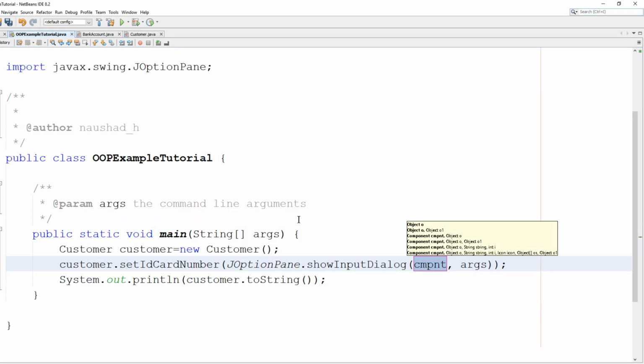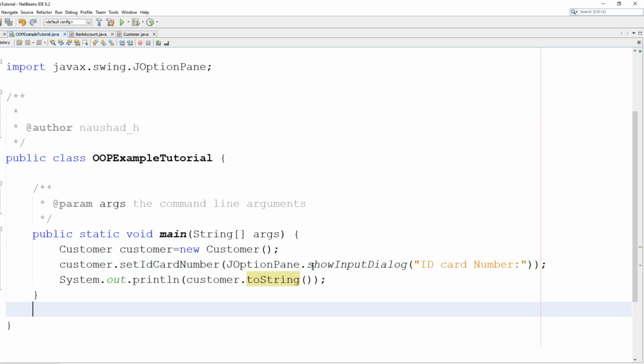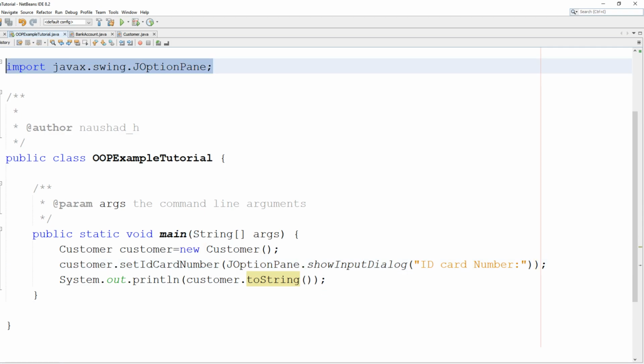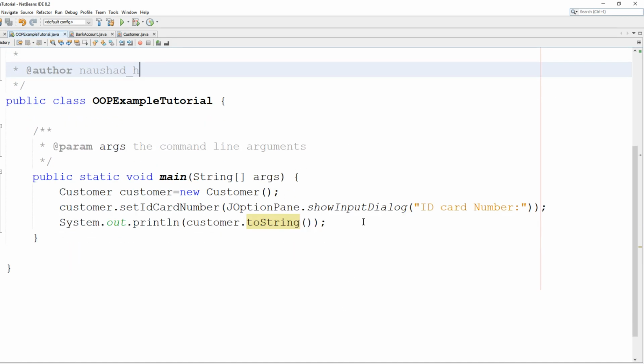Okay, and then you'll say, actually you're just going to ask, please enter his ID card number. This is a short way of asking, of course. So we are using this graphical little class called JOptionPane, and you have to make sure you import it here. If you don't import it, you can just press Ctrl Shift I in NetBeans and it imports for you.